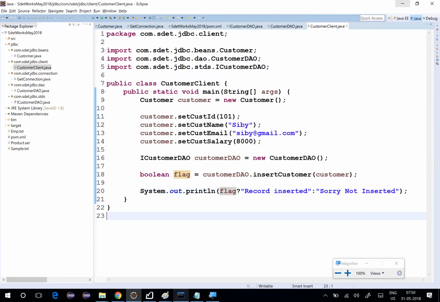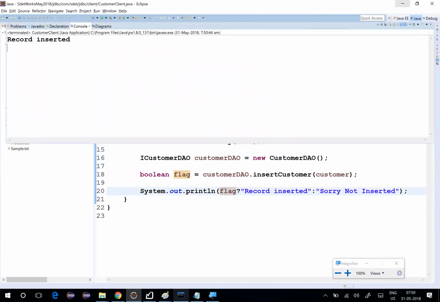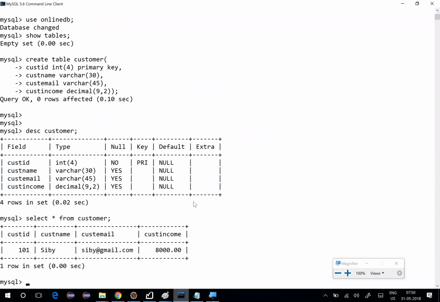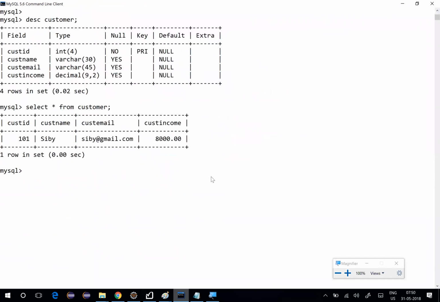All right. So let's see if we can go ahead and click on play, and if things work well. Oh, great. In the first go, it worked well. It says record inserted. Let's go back and check if the record is there. So I'll just select asterisk from customer. Great. So here is your record.